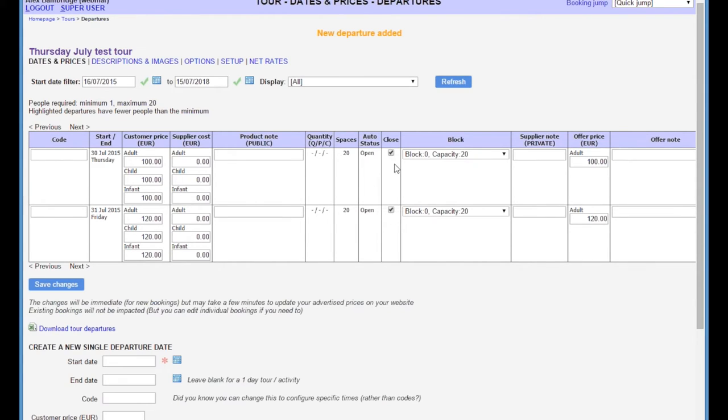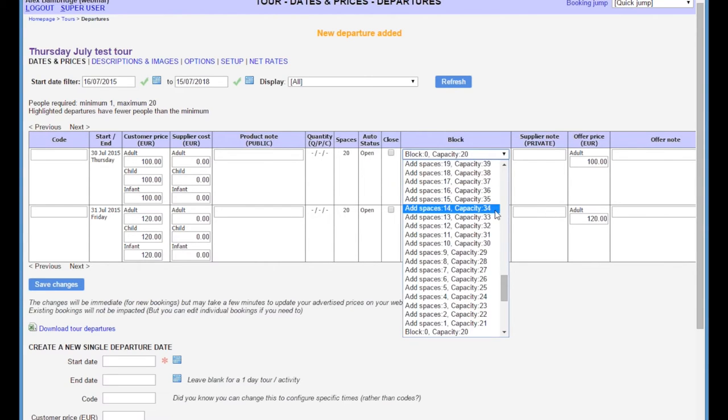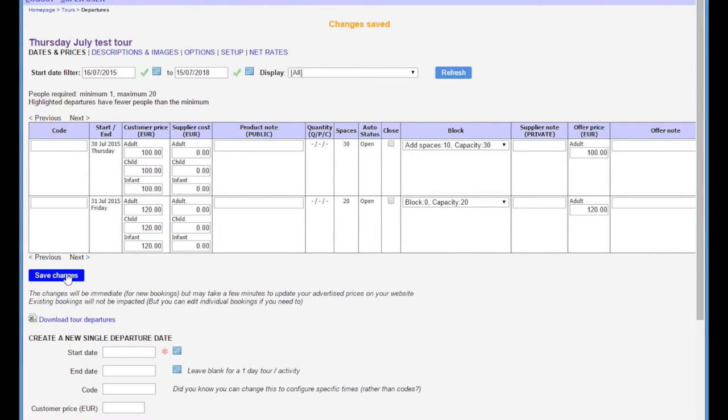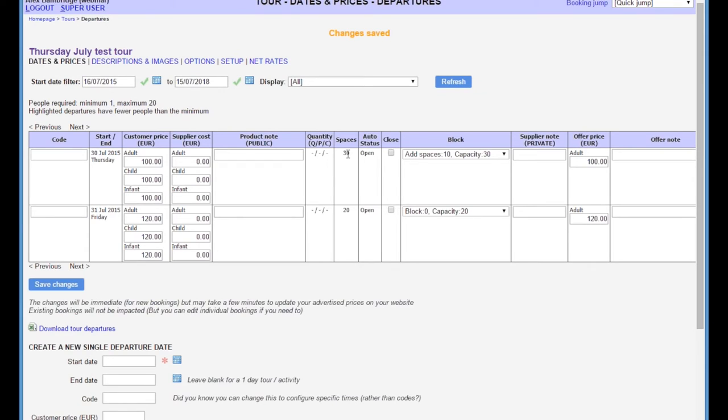But if you want to, you can just tick close and you can manually close an individual date. You can also, if you go, oh, actually, I'm going to change the bus on that one, I'm going to have a slightly bigger bus, I'm just going to add spaces. I've just done that, and now I can see that I've got 30 spaces.